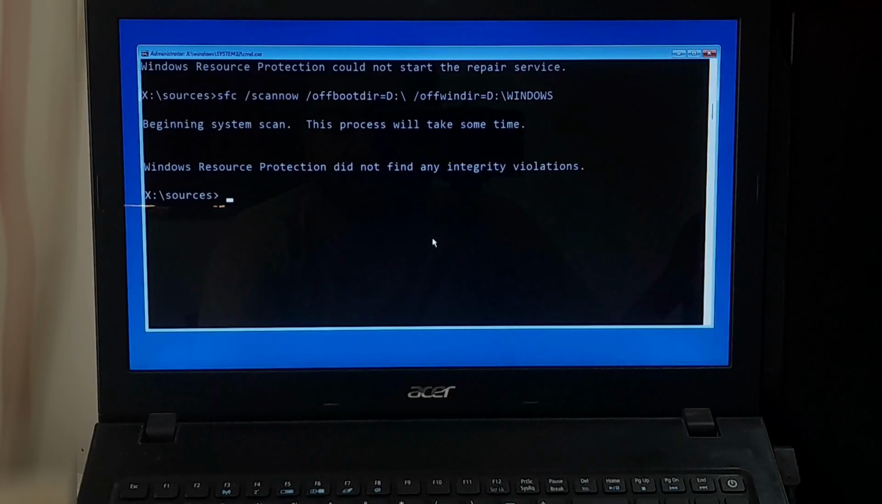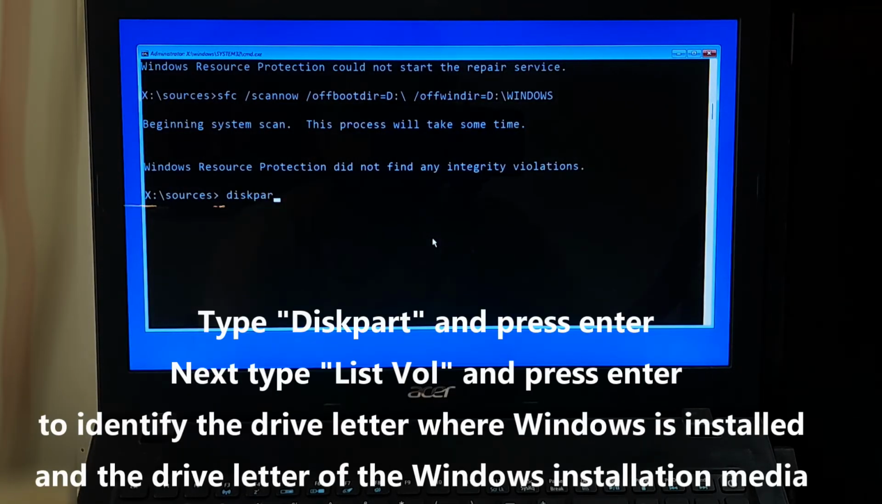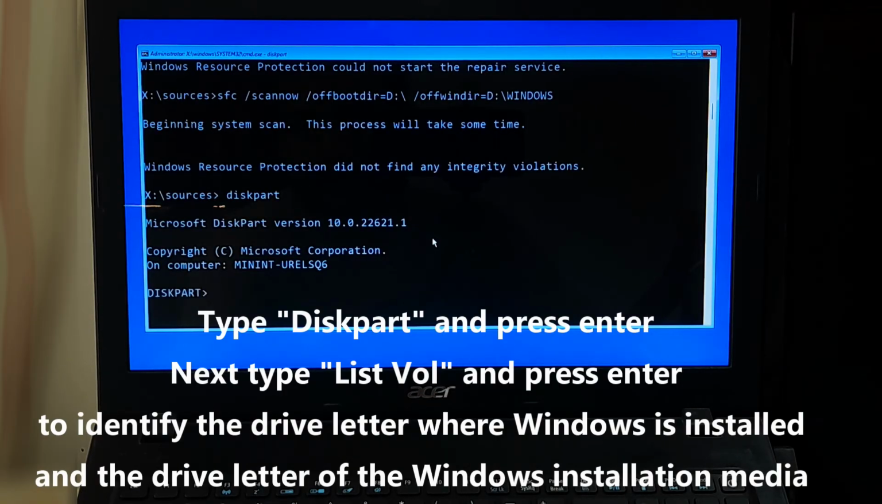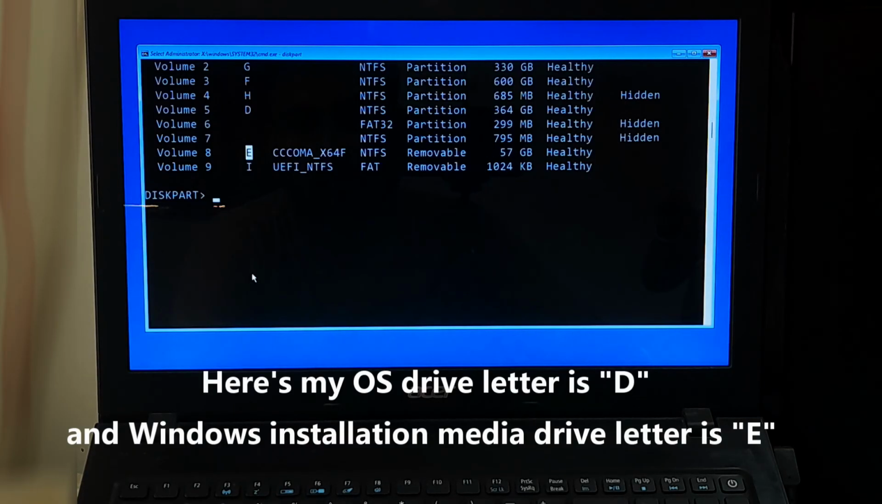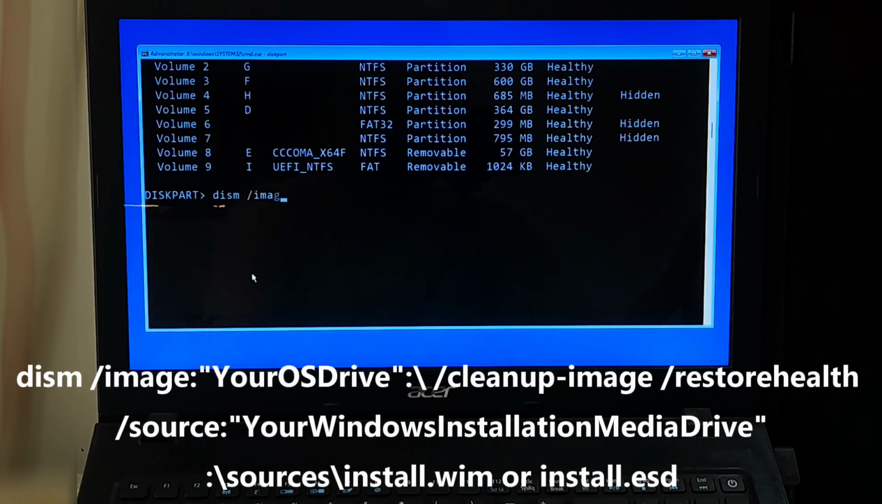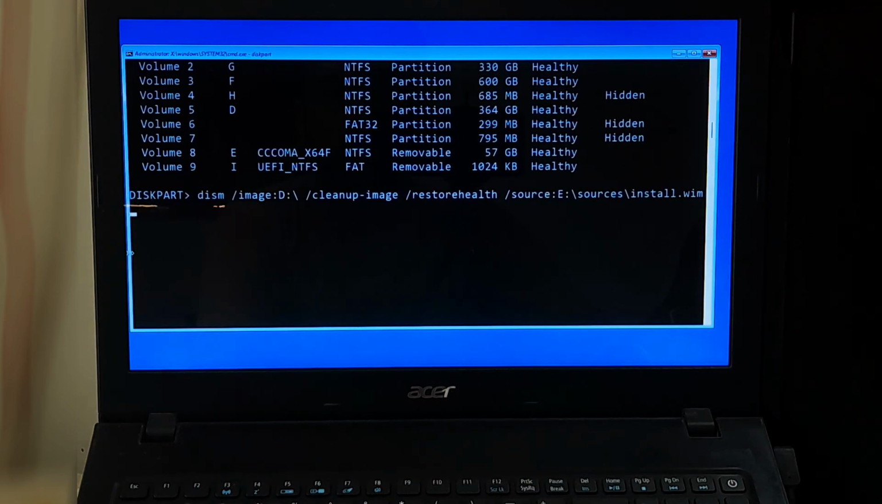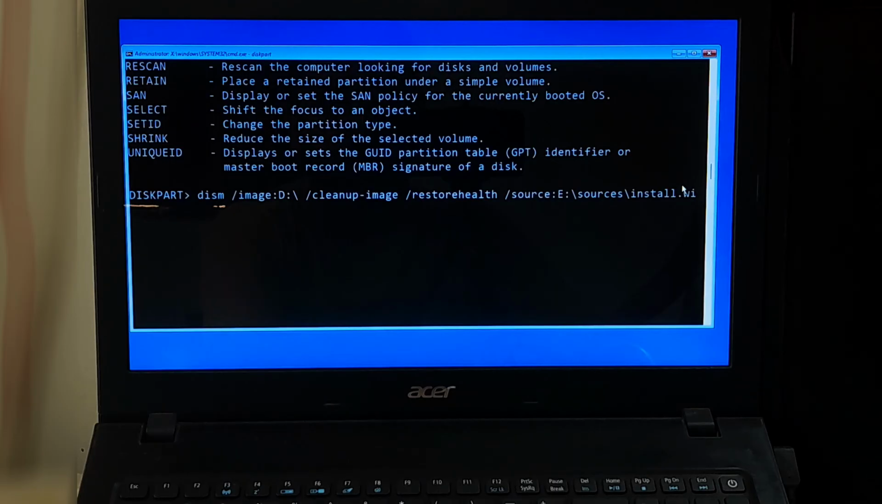Run the Deployment Image Servicing and Management scan. In the command prompt, type DISM space /image:your system drive letter: space /cleanup-image space /restorehealth space /source:your Windows installation media drive letter:\sources\install.wim or install.esd and press Enter. The DISM scan will check the Windows image for corruption and attempt to repair it using the installation media as a source. Please keep patience and allow the scan to complete.